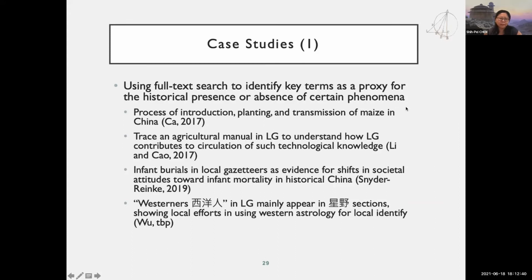One example is Cao Ling from Nanjing 信息工程大学, who identified, I think, 53 keywords that 玉米, or maize, was called in historical times. And then through full text search, she was able to trace the process of introduction, planting, and transmission of maize in China from the Ming Dynasty to the Qing Dynasty.